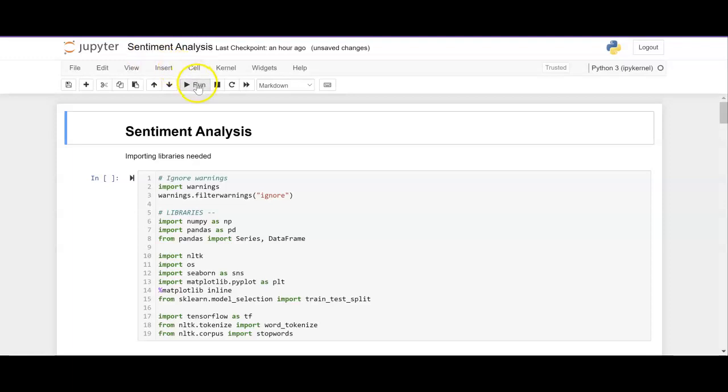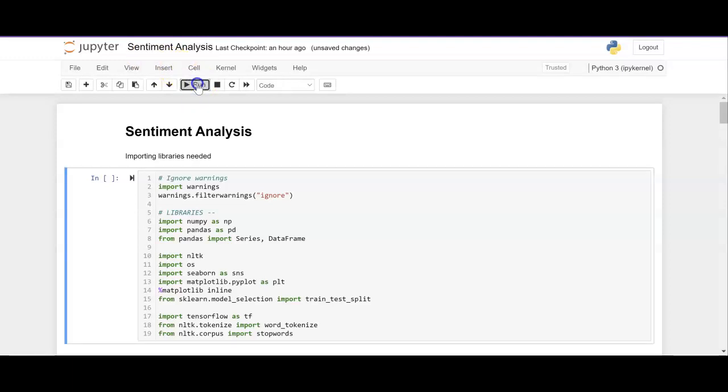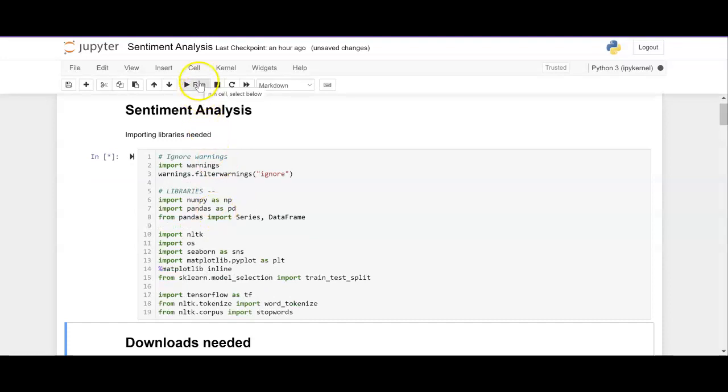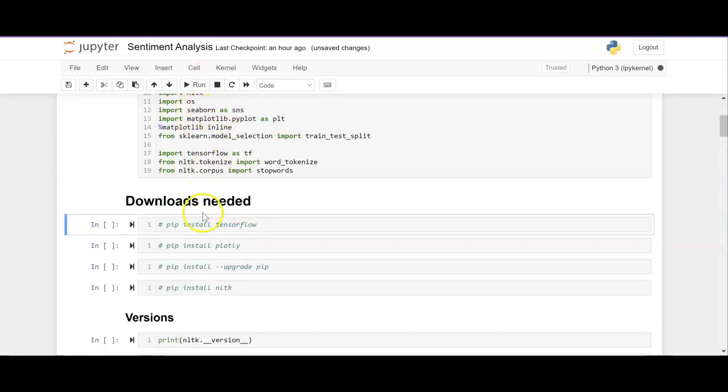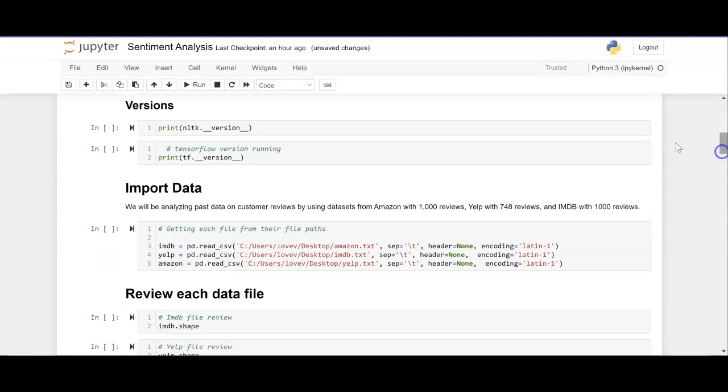I'm going to go ahead and start the process. Of course, we have to always import our libraries into Python. And these downloads were needed. I had to download these myself, so you can just go ahead and remove these little number signs or pound signs and run this installation. But since I already did this, I'm going to go ahead and just put it as text so it doesn't run it. So those are the downloads needed.